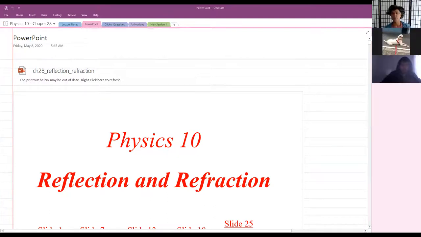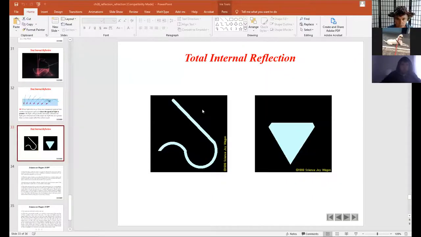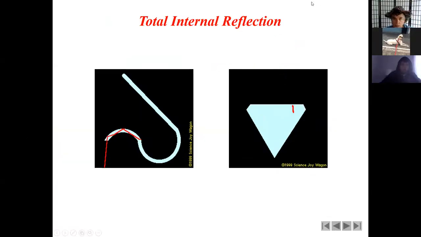Joe, you're not sharing the screen. Thank you. Share the screen. All I see is Physics 10, and it's the first slide. Thank you. PowerPoint, OneNote. Click on that. Can you guys see this now?